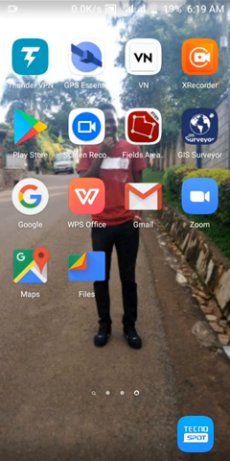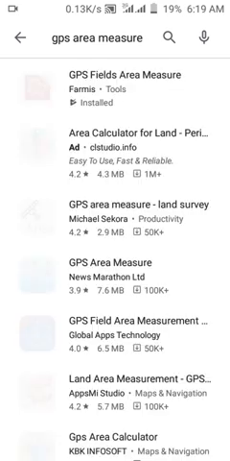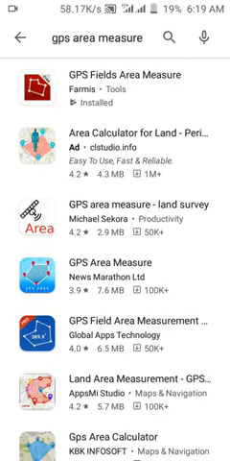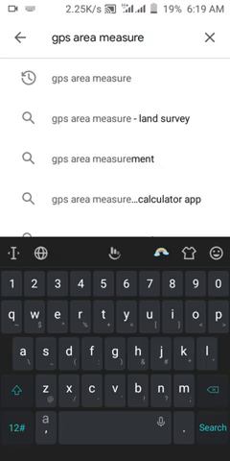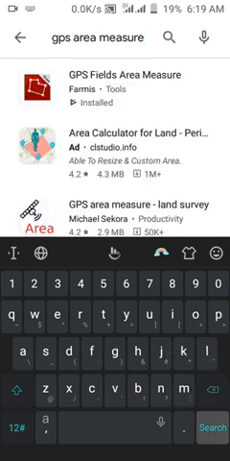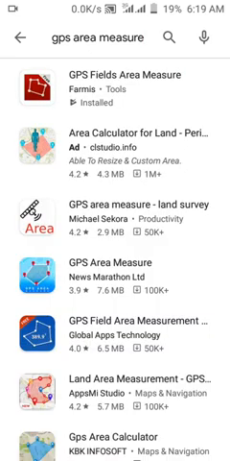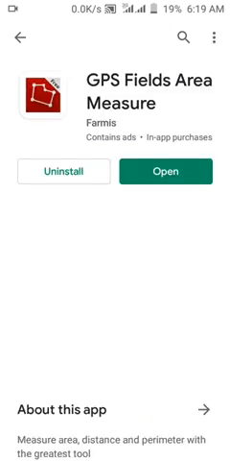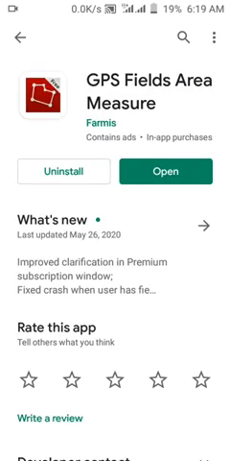So for starters, we're going to go to Play Store. You open your Play Store, then you search for a GPS area field measure. Since I had already searched for it, it's already there. So you just put it there and they will probably bring it for you. Here is the application. So you install it. Since I have already installed it, I'm going to just open it.